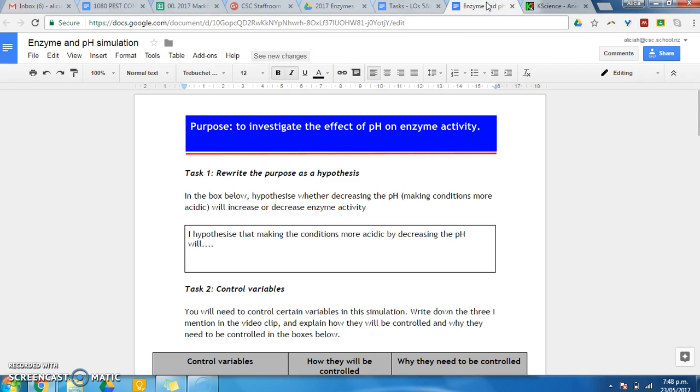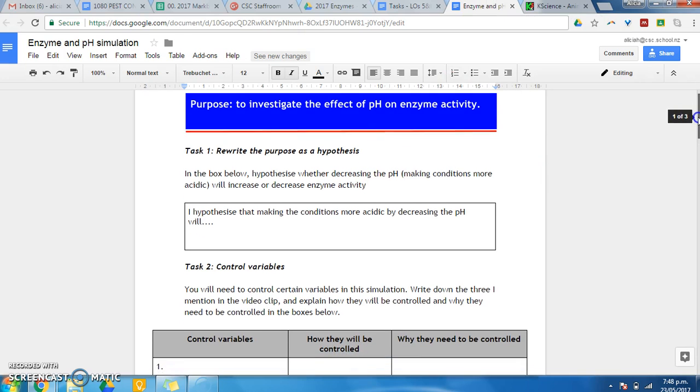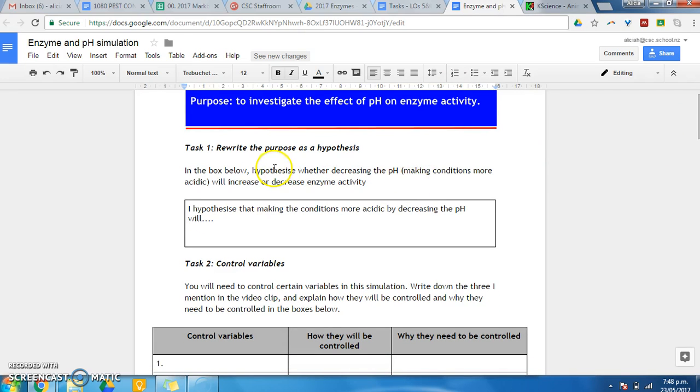So you'll need both of those documents open at the same time. So the first thing that you need to do is have a look at this document, the copy of what you're going to be actually doing. So we need to rewrite the purpose of the activity as a hypothesis first of all. So I've given you some instructions here. I've said in the box below, hypothesize whether decreasing the pH, so making the conditions more acidic, will increase or decrease enzyme activity.